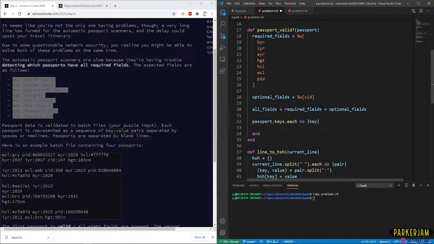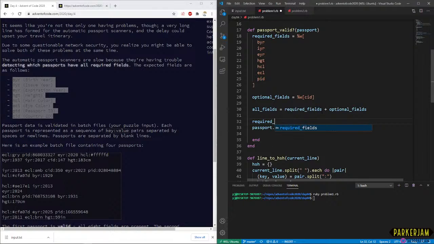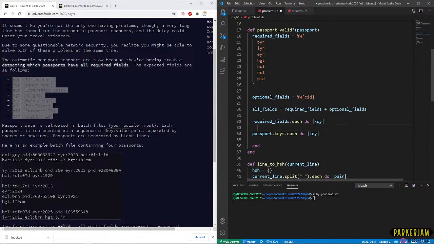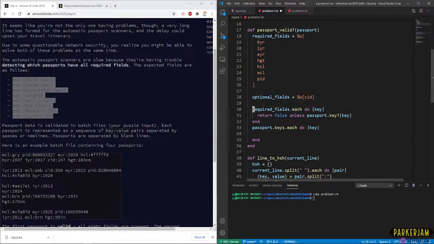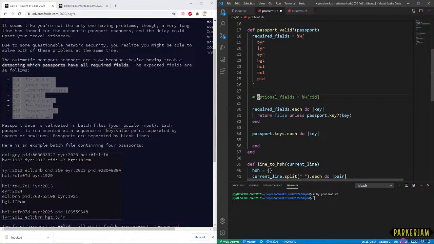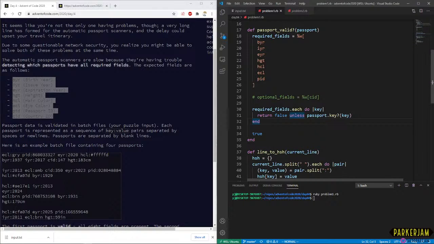And what we can do is actually change the structure here. Required fields. Return false unless passport key. So what we're doing is going through each of these required fields. We can comment that out, that's not valuable right now. It might become important later. Then we're going to return true. So we're going through each of these required fields, and saying, if the passport's missing any of you, just bail out and say false. And if we get to the end, that means we pass all these, so we get to say true.